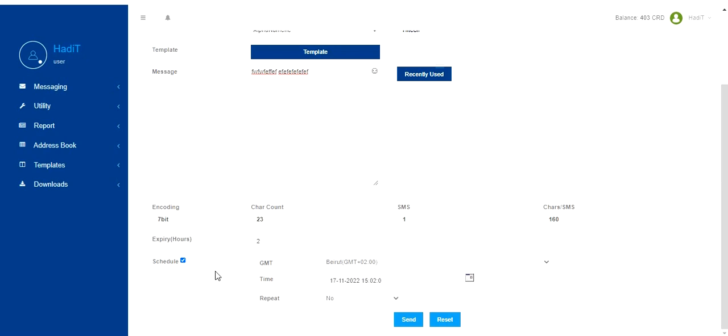Schedule: if you want to schedule the SMS to be sent at a different time, let's say I want the SMS to be sent after 1 hour, I enable the schedule option and I change the date from here, Beirut GMT +2. I want the SMS to be received on 17/11/2022 at 16:02. Repeat: if you want to repeat the same message daily, weekly, monthly, etc.